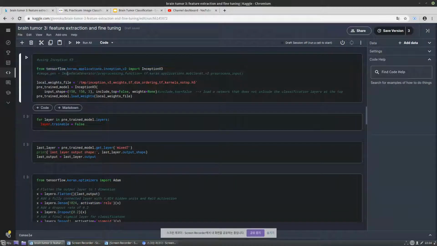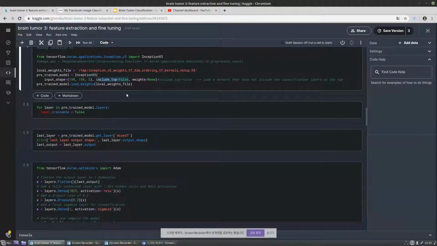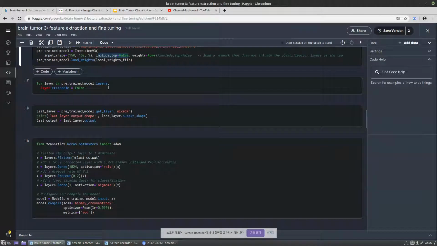So here we have this local weights file of Inception V3, with the same input shape as usual. As I said, we're not including the top, so we're not loading the classification layer at the top, so that we can have the generalized intermediate features.